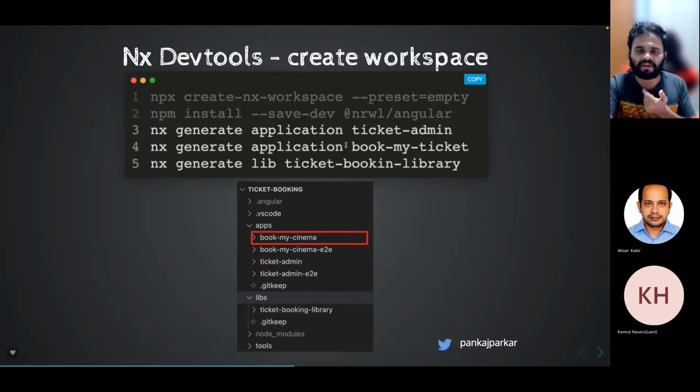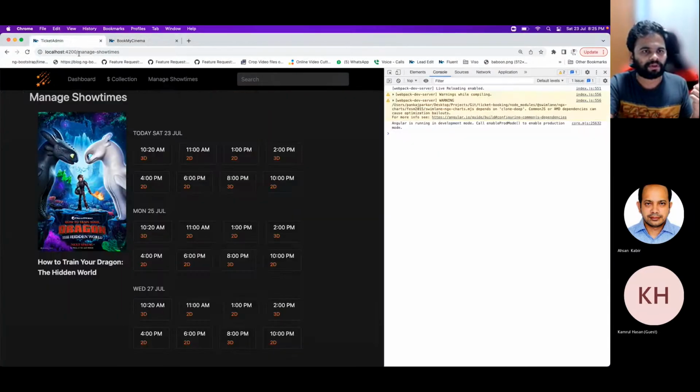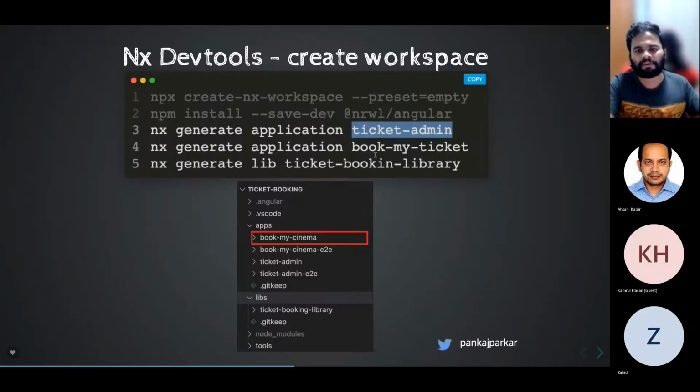The first thing is the ticket admin app, which we have seen, this one. Sorry, this one. Then the Book My Cinema app, which is the second app. And the third one is the library, which is a reusable library, and that will be created as a library. That is why I have written lib over there, and the other two are applications.